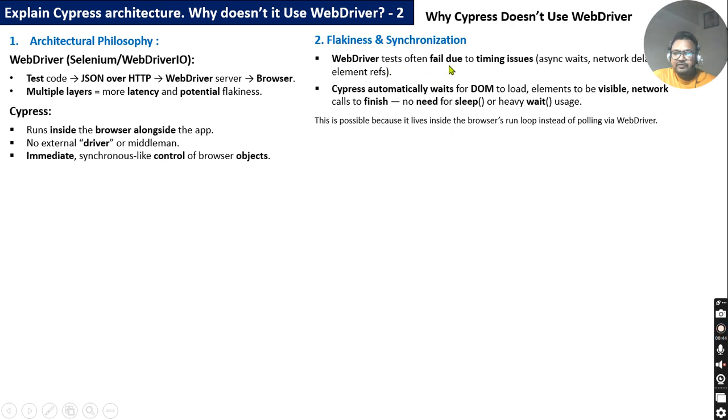Okay, then another thing we can see, flakiness in the synchronization. WebDriver tests often fail due to timing issues, right? Where we need to use implicit wait, explicit wait, and all those things. Sometimes the network delay, or sometimes the element not found. There can be many issues, but the timing issue will always be there. If you are running your Selenium script on your dev environment, QA environment, and production environment, the response will be a little bit different, because the synchronization issues always come into the picture in Selenium or WebDriver.